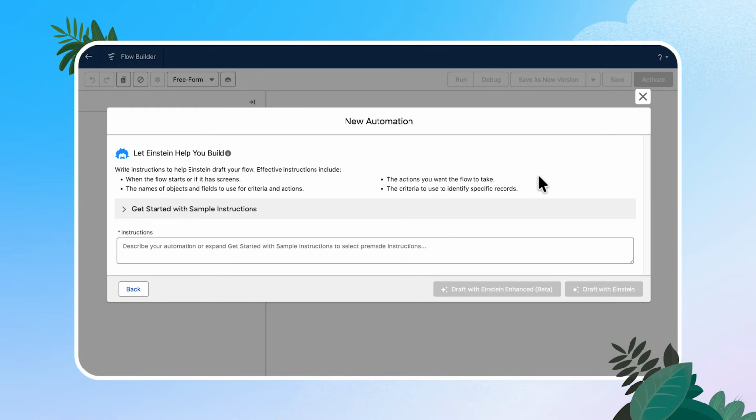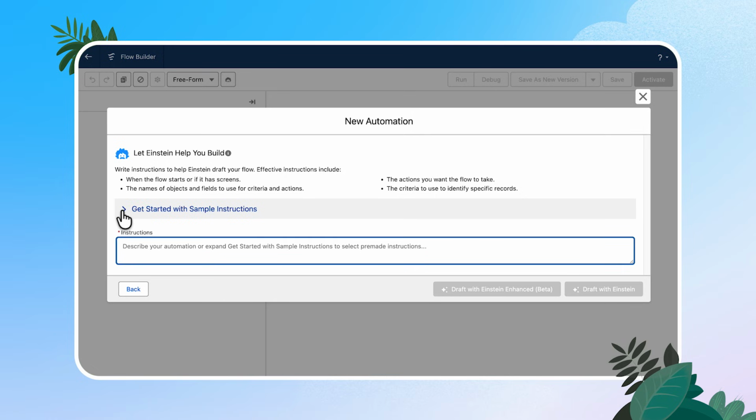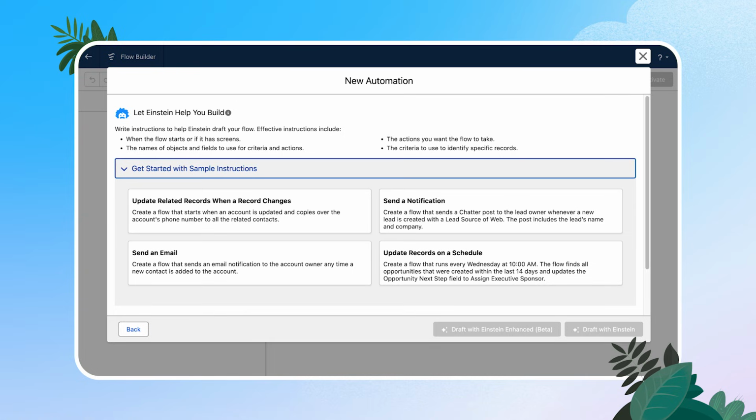We can get started with our own instructions by adding them here in the instructions box, or we can select this Get Started with Sample Instructions option. This gives us a couple of different options to get started.